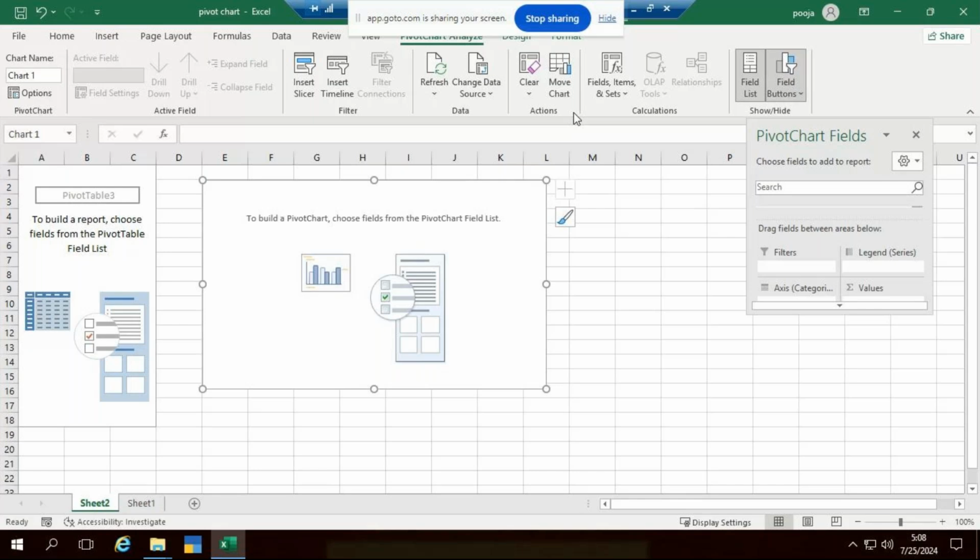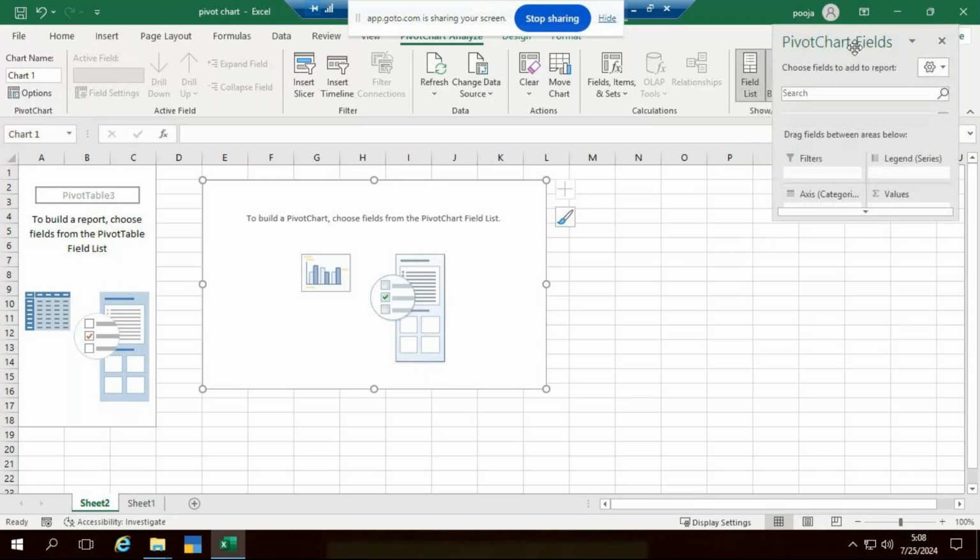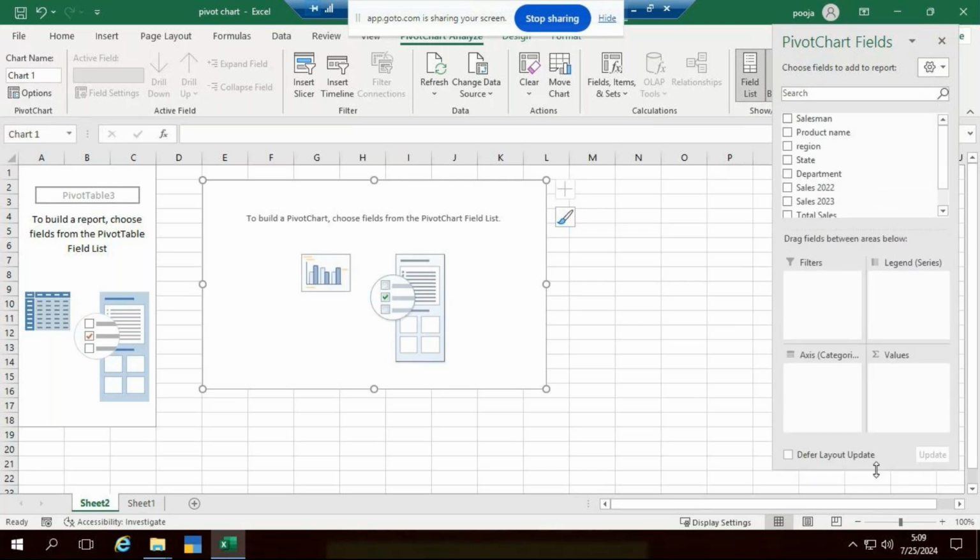So when we insert a pivot chart, we get three things. Here you can create your table. This is a visual representation of your data, nothing but a chart. This is the chart area and this is the pivot chart fields. We have four things here. In the previous class we discussed the x-axis and y-axis. Same thing here, the pivot chart fields are filter, legend, axis, and values.